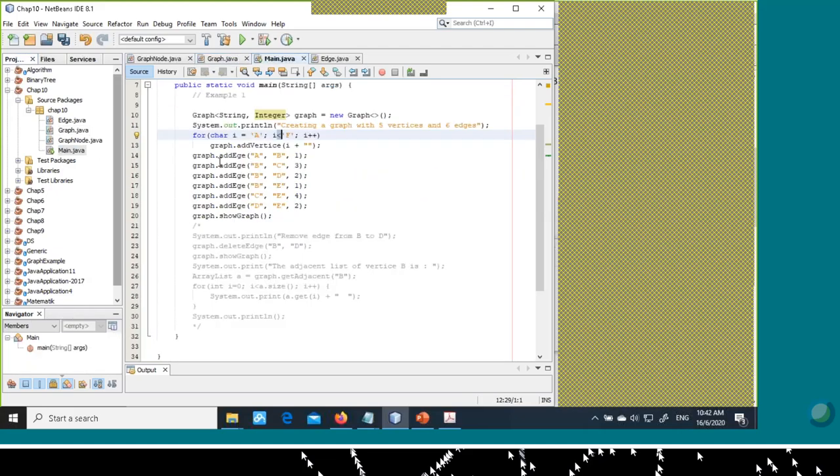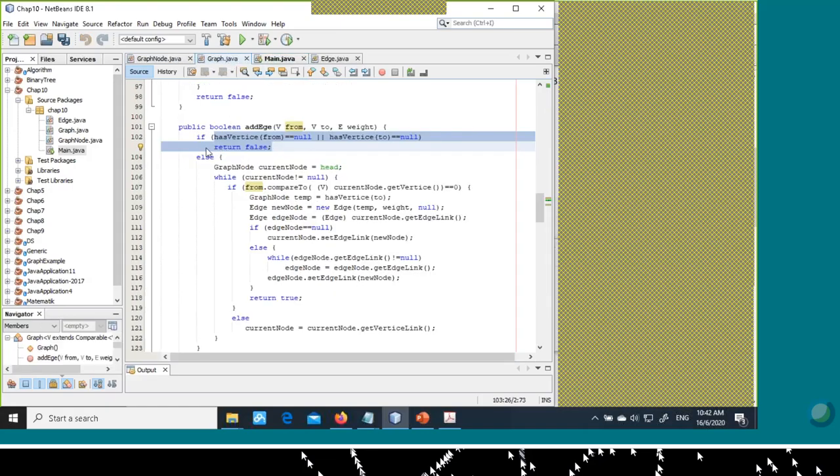Example, let's say I want to add a weighted value to A and B, meaning A to B. So before I can add value 1 to A to B, I need to check first: is there any node named A and is there any node B? That's why in the graph, you need to check first. If the vertices are not available, we cannot add, return false. But if you can find, let's say I want to add A and B, so I go to find.